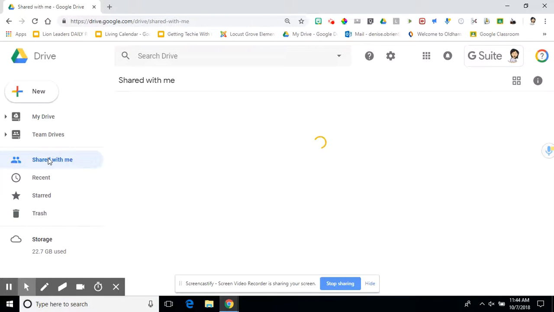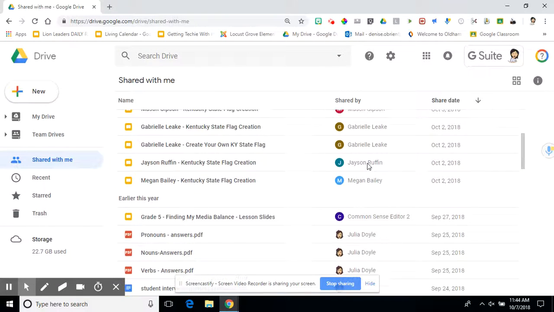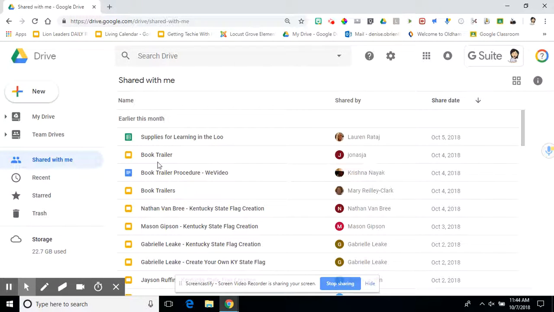The nice thing about this is that it's a quick way to find something, especially when you can sort by who it was shared by. So if you know that Mr. Moore sent you a certain file, but you're not sure where it is, you can go to Shared with Me, sort by the Shared by folder, and find it that way. So that's another little function that you can do.